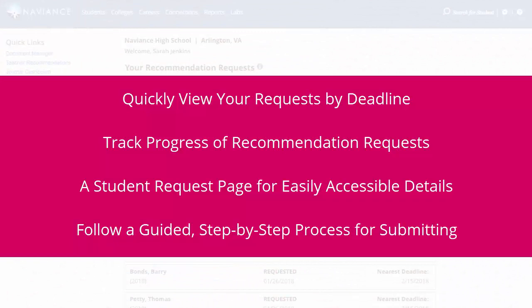Some of the key features of Teacher Desk include the ability to quickly view your requests by deadline, track progress of recommendation requests, view a student request page that makes details easily accessible, and the ability to follow a guided step-by-step process for submitting letters of recommendation.